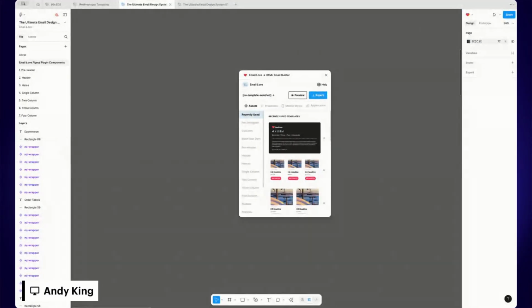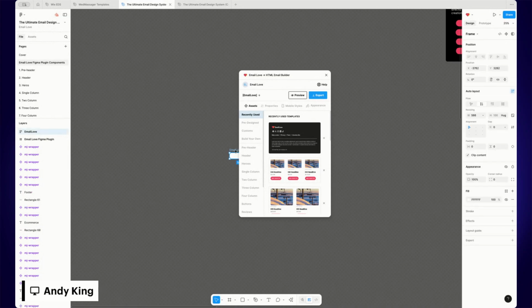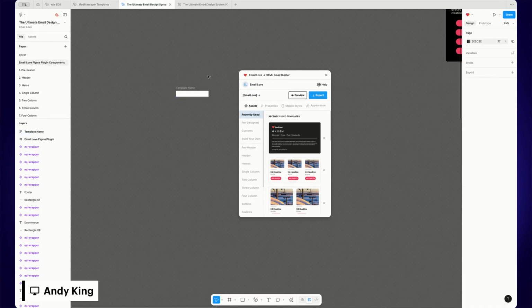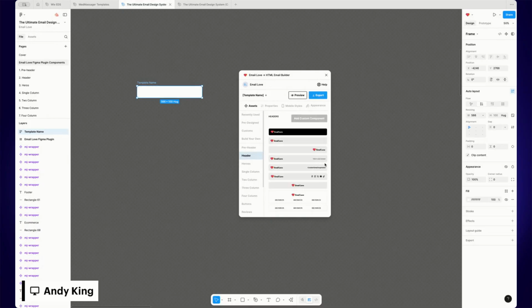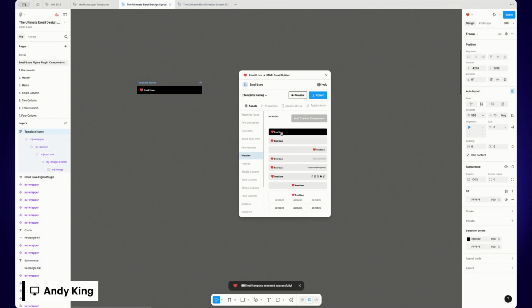Okay, so here we are in Figma. And the first step is really to create the frame of your email. You can do that by clicking on the little plus icon here that creates the email frame. Typically, I rename this to be whatever I want my template to be called. And I'm just going to go through and add a few components from the plugin. So I'm going to add a header, a hero, and a couple of 2 and 3 column sections.